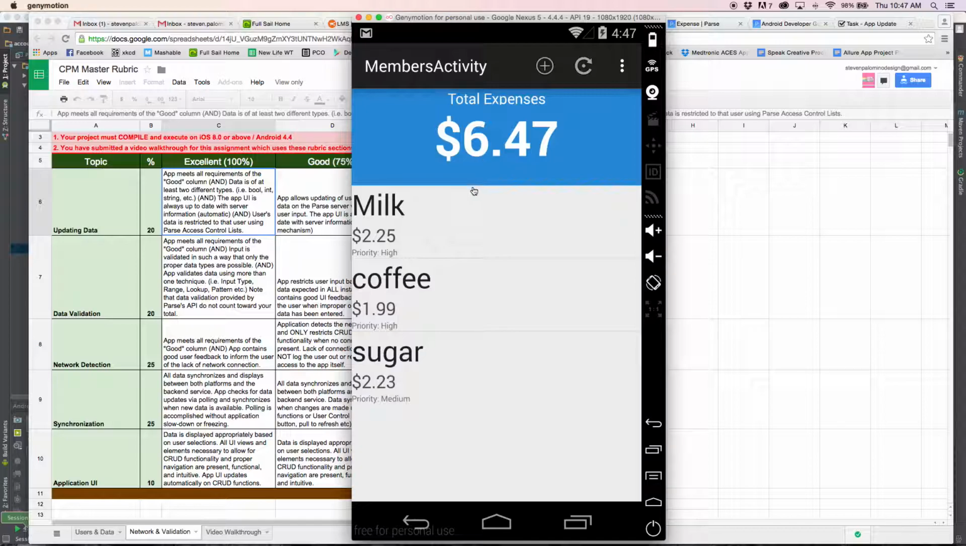Spelling, price, and priority, everything gets updated. So does the amount up here. I do currently have the timer set on 5 seconds just for demonstration purposes, so it doesn't take forever to update, but everything gets synchronized back and forth and works great.